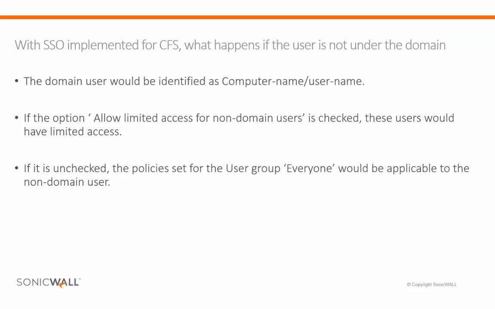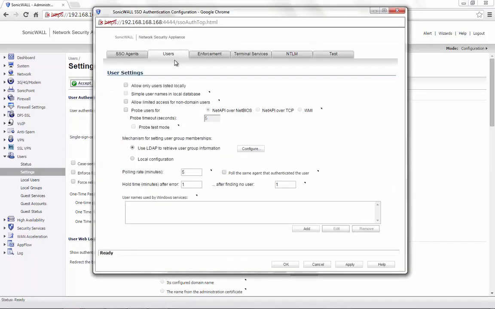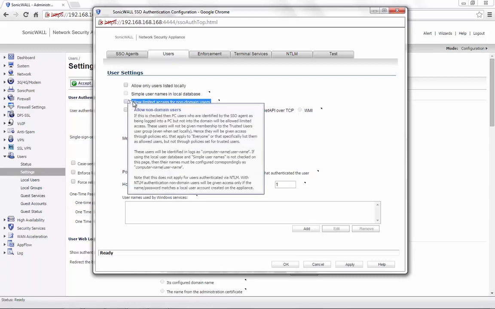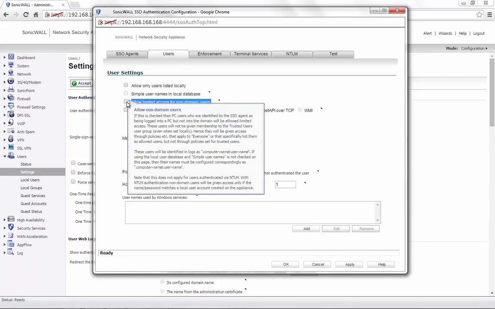The users who are not under the domain can be provided access to the internet or given limited access based on a Sonicwall setting. In the Sonicwall user interface, under the Users tab, Settings, in the configuration of the SSO agent, if you click on Configure SSO, under the Users tab, you would see an option Allow limited access for non-domain users. Hover the mouse pointer over the checkbox, and you would see a pop-up which would give you the action of this particular setting.